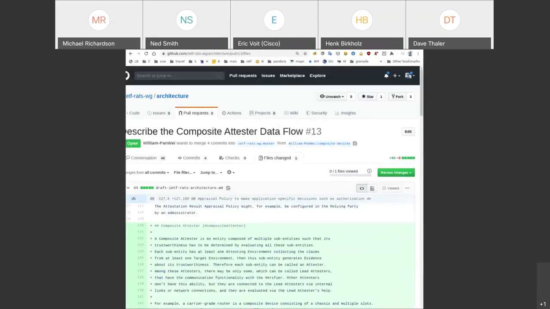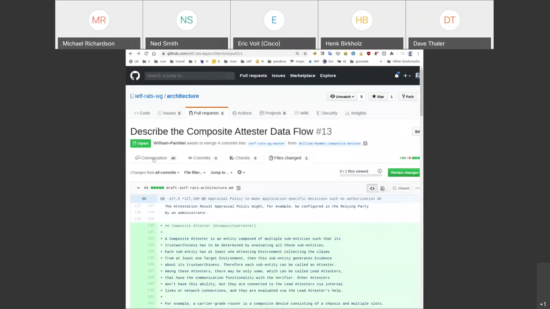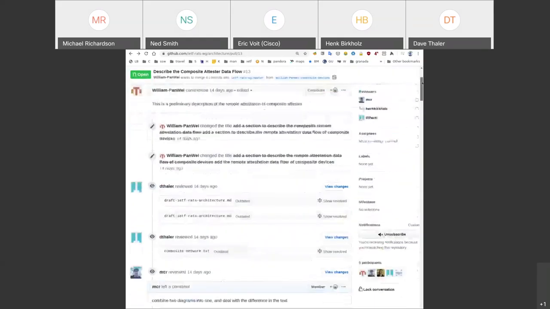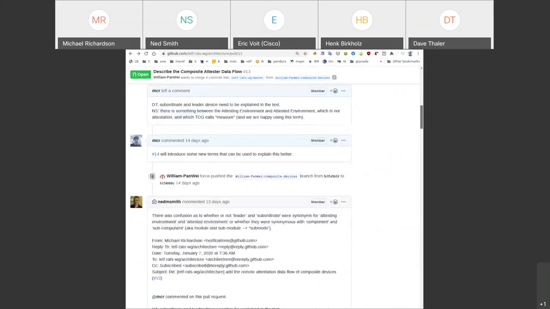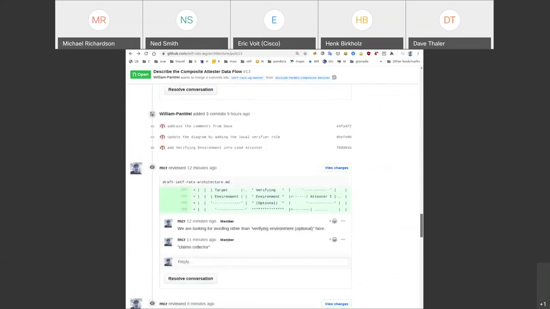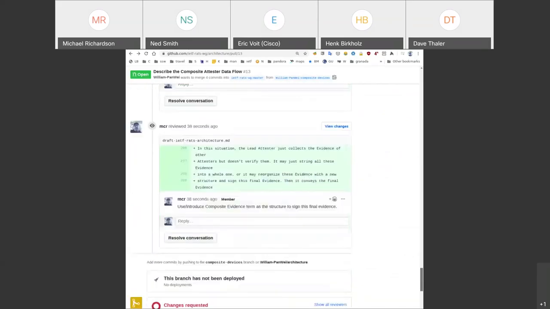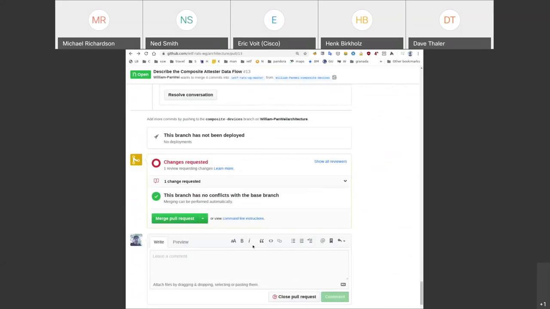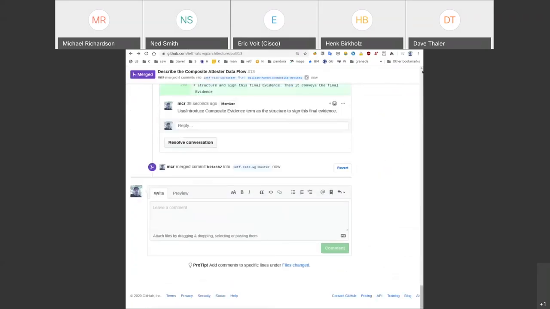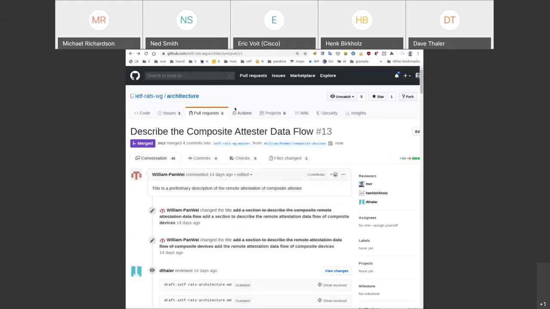Okay, so I'd like to merge this and take these points to a new pull request. Is that acceptable? No objection. Okay. The way you're going to make those changes is to make a new pull request.